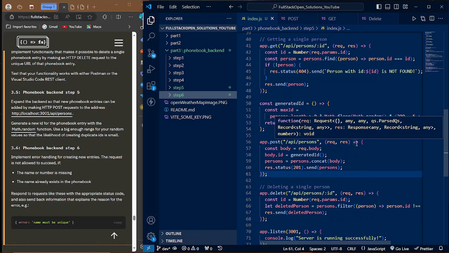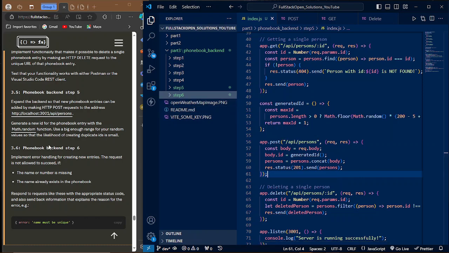Alright, so in this video we shall be solving exercise 3.6, right? And in the previous video we saw how we could solve exercise 3.5 and we used the Thunder client to test the backend. We also generated new values for the ID of a new entry, right?